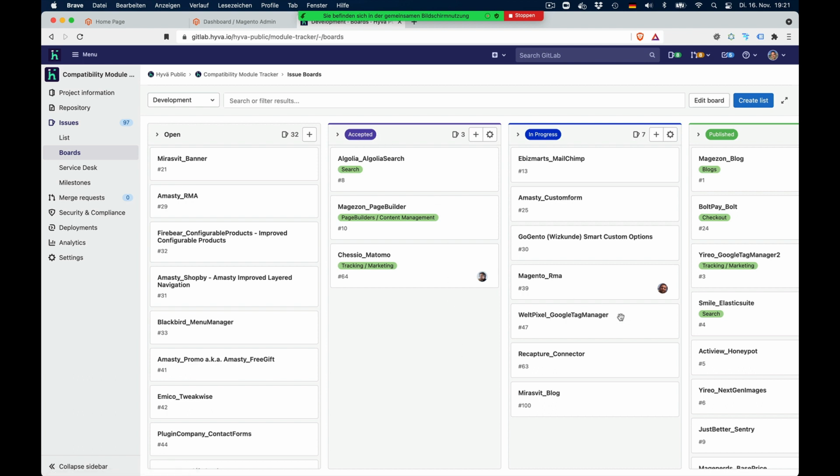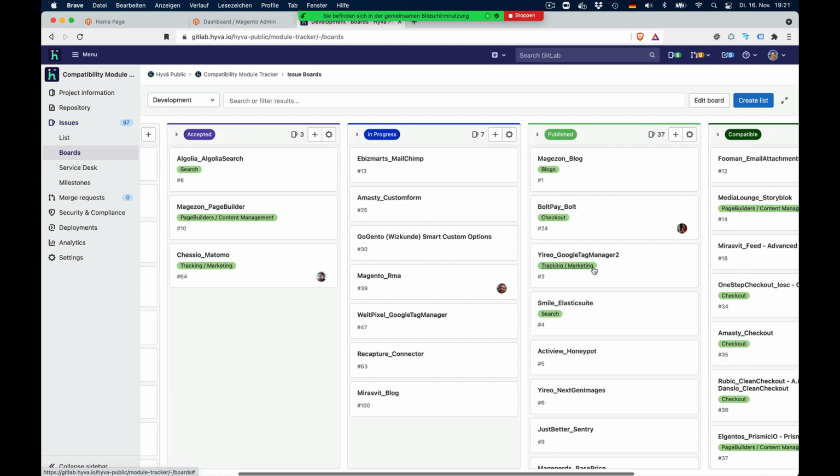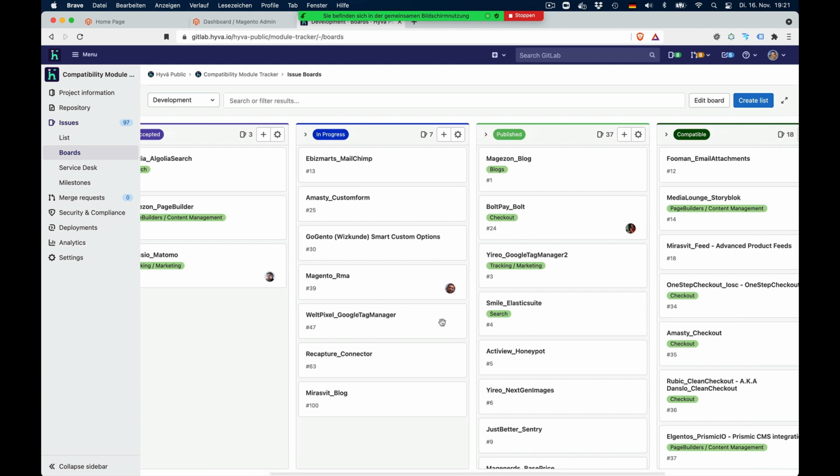But of course, our personal time at Hyvä is very limited. So most modules actually are made compatible by the agencies and the licensees themselves. And then when somebody starts working on them, if people tell me about it, I'll add the in progress label to it. So these are things that people are working on. So if you're interested in a module and it's being worked on, maybe you want to reach out to whoever's working on it, and maybe you can work together.